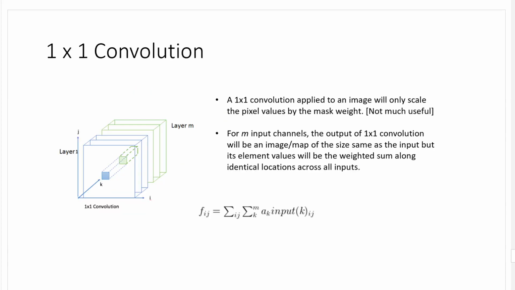There is another convolution operation that is quite confusing and sometimes tricky to understand. It is known as one-by-one convolution. Now you might say, what's the point of having a one-by-one convolution? Basically, if I apply a one-by-one convolution to an image, all it is going to do is scale up or scale down the pixel values. For example, if the convolution mask has a value of 0.5, then all pixel values will be scaled down by half, because that's all a one-by-one convolution can do. So you might wonder, why talk about such a convolution?